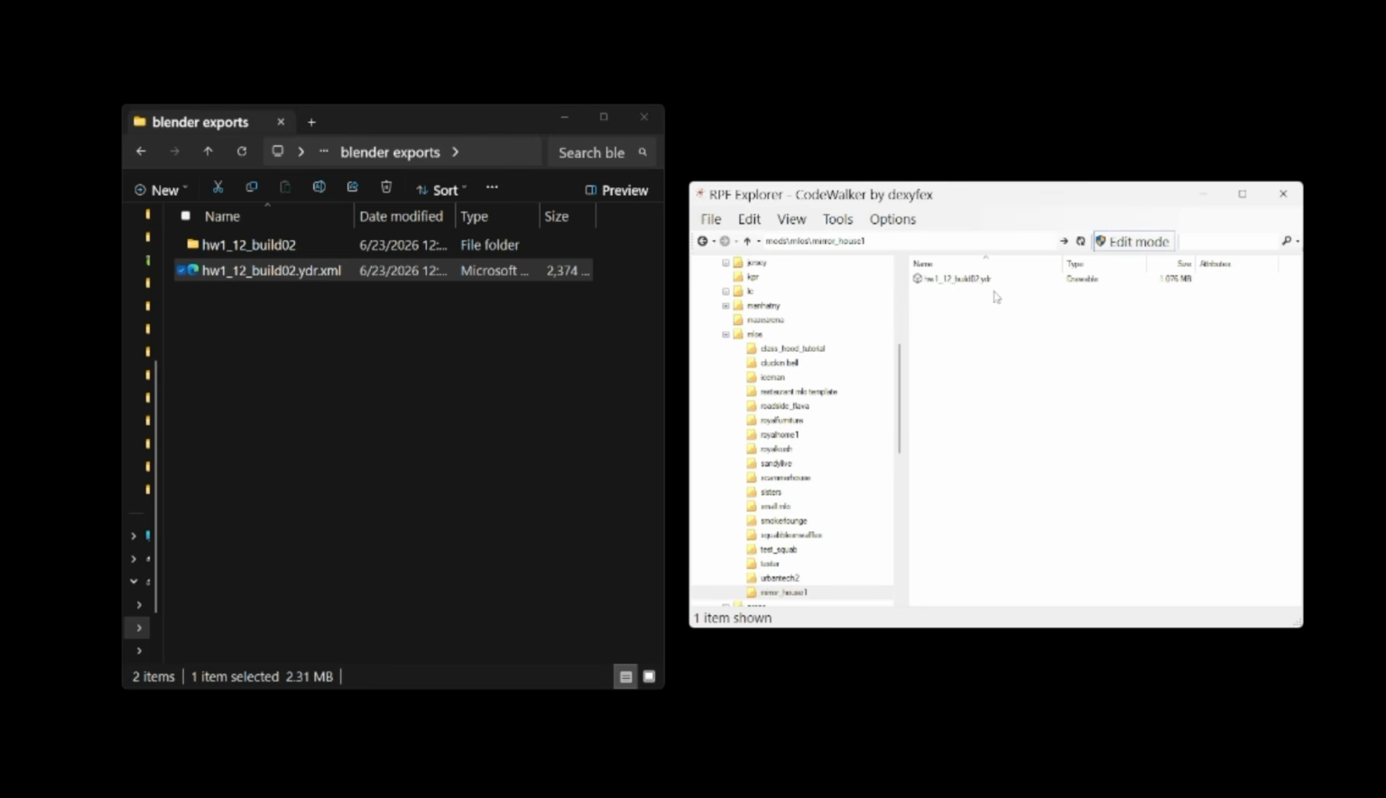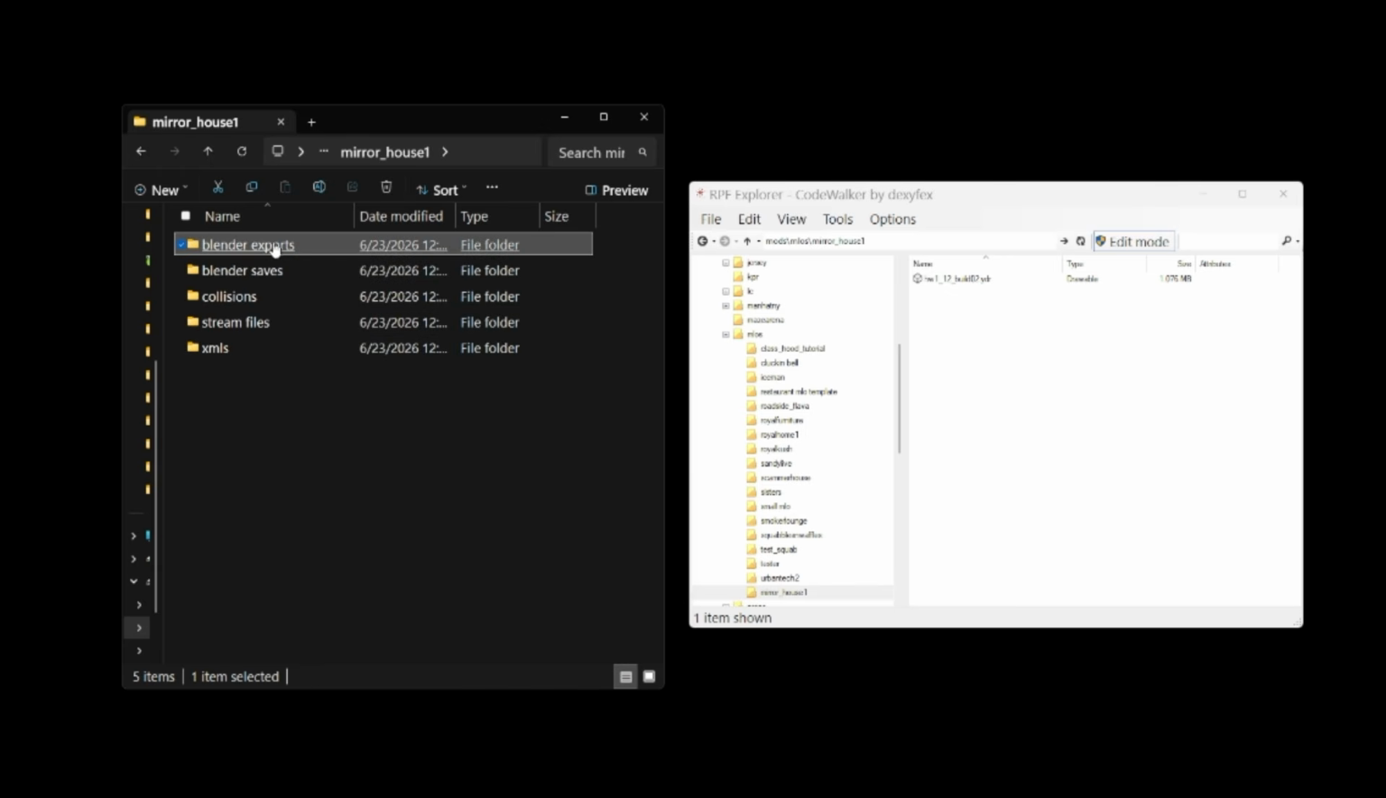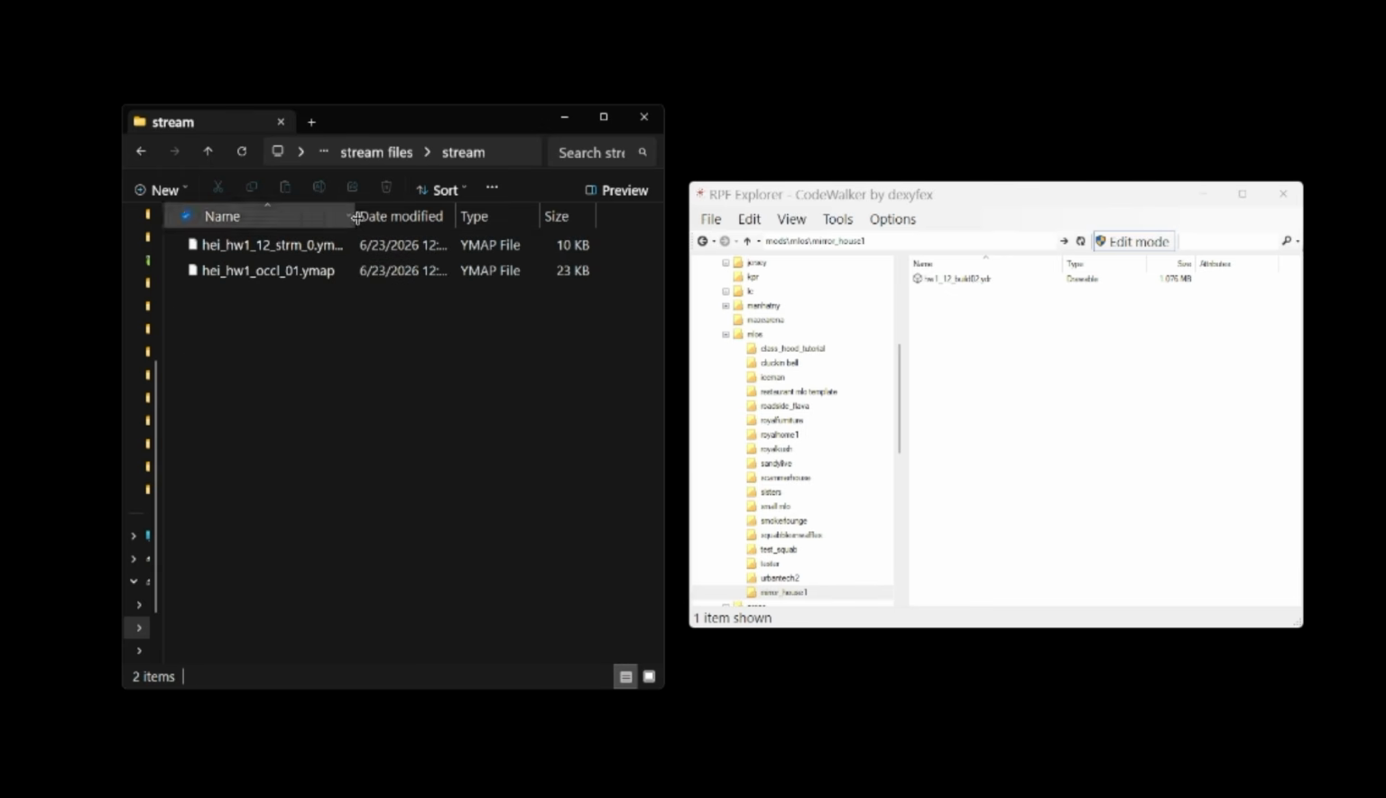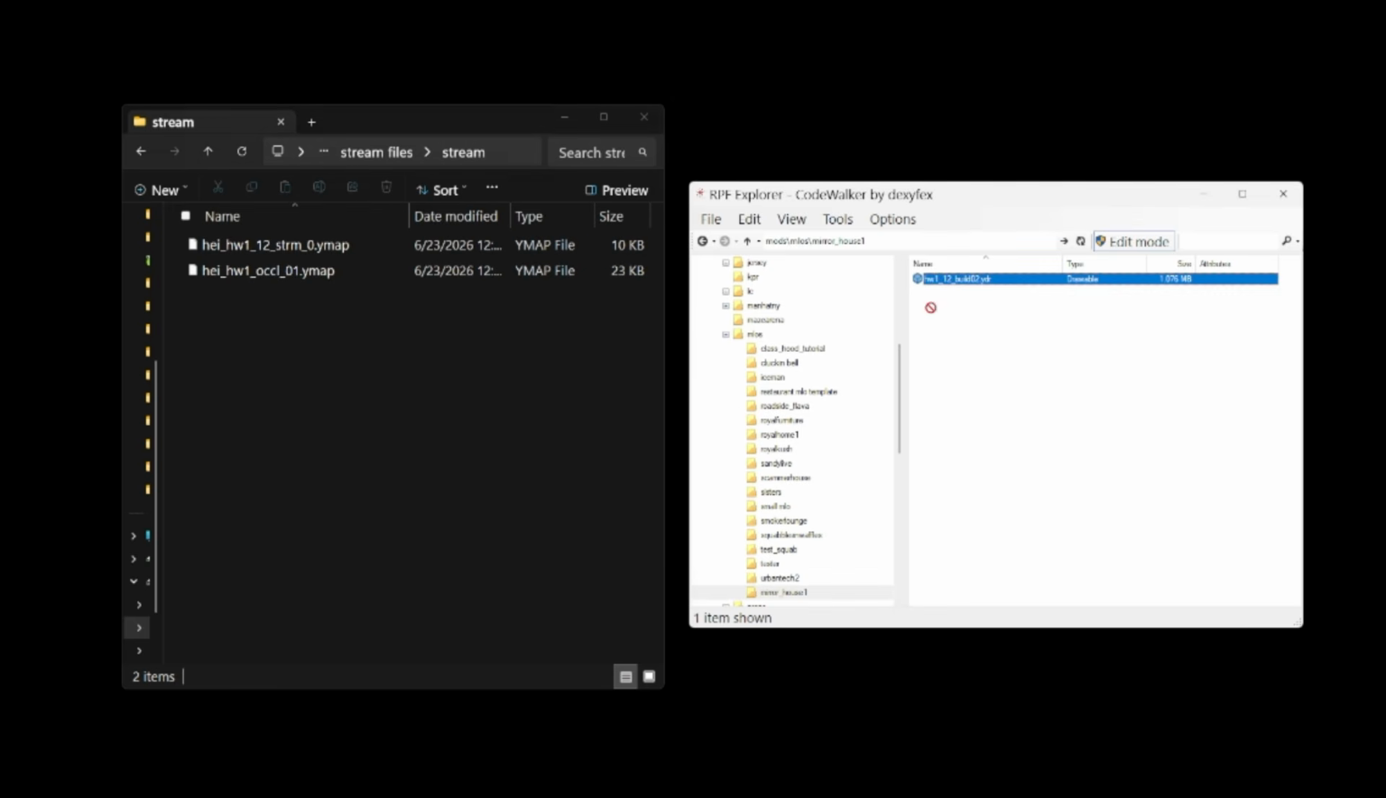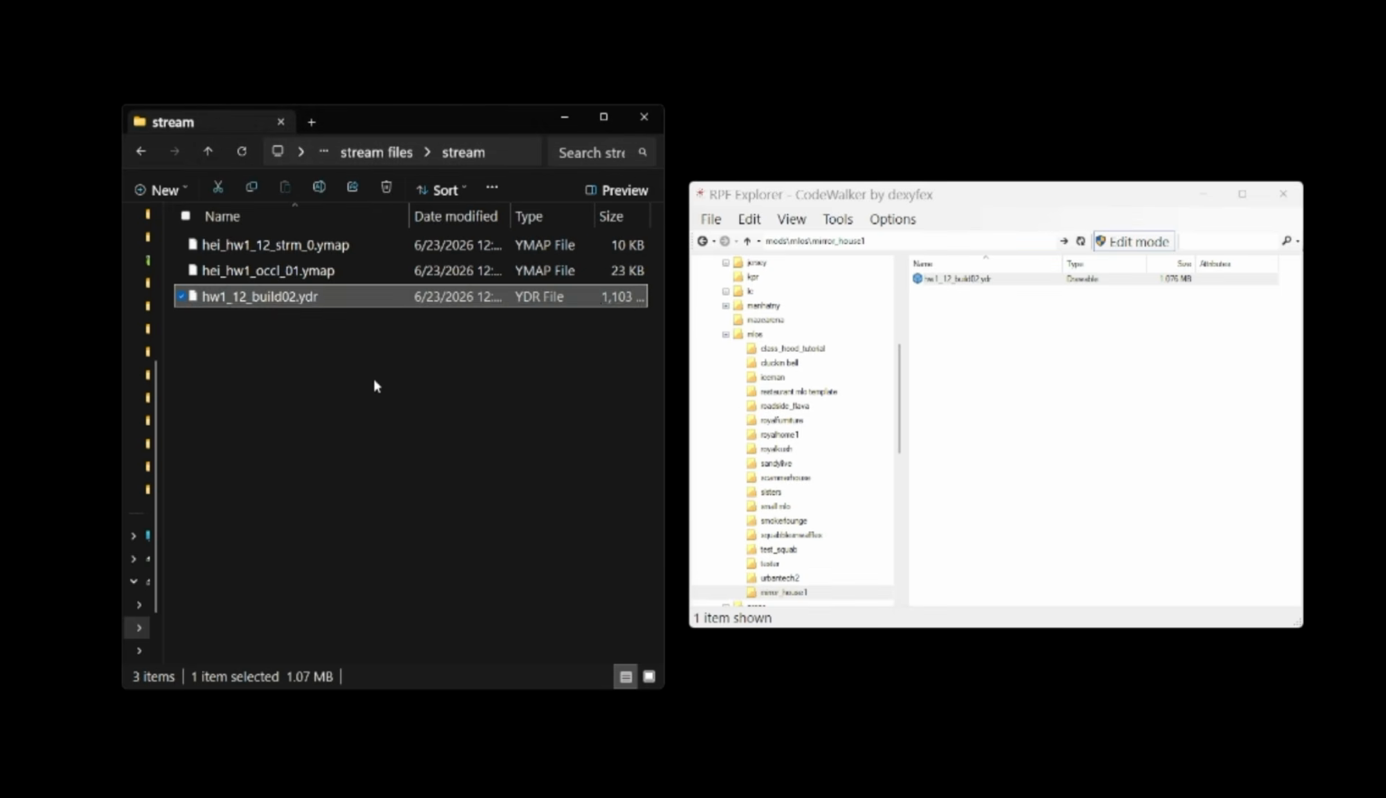Once they're converted to YDRs, obviously you can put it in OpenIV and look at it or whatever, but you have to have RPF Explorer because you have to convert it to a regular YDR. So once you have it converted to a regular YDR, then I'm gonna go to my stream files, to my stream folder, and I'm just gonna go ahead and put this in here. Okay. So now we can close this up.